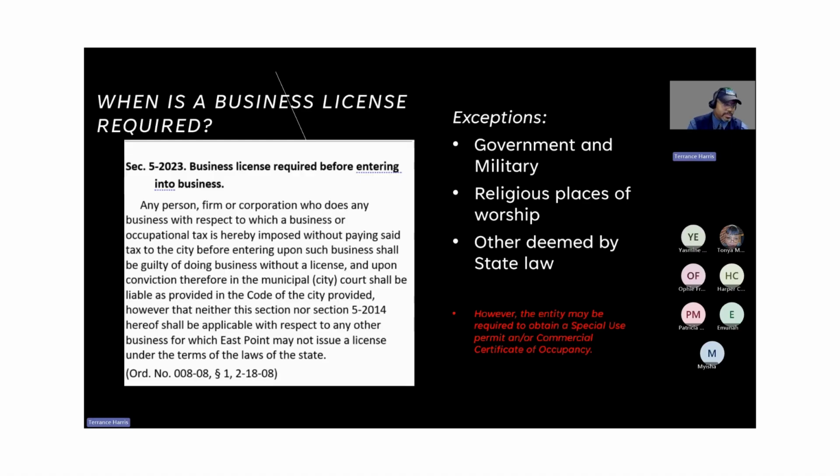With religious places of worship here in the city of East Point, you won't get a business license, but you will have to be issued a special use permit from the city, and you have to get a certificate of occupancy. So there are different scenarios. You come talk with us. We look at the type of business you're doing, and we completely explain your whole process to see if there's actually a business license that we must issue before you can start operating.